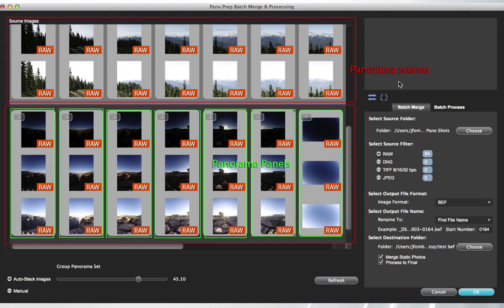This is what the user interface looks like. We arranged the panoramas into scenes and then panorama panels. One panorama scene contains all of the images from a particular panorama shot.